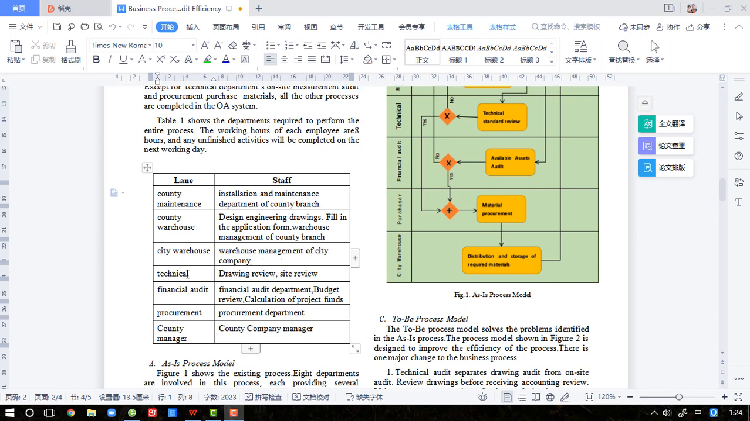The fourth is technical. It's drawing review and site review. The fifth is financial audit. Its work is financial audit department, budget review, calculation of project funds. The next is procurement. The work is procurement department. The final is country manager. It's the country company manager.